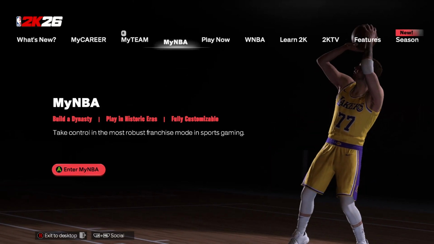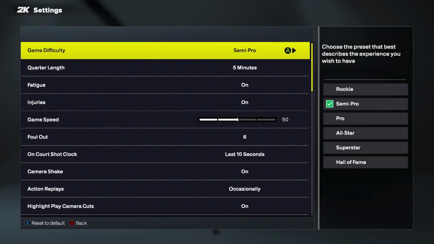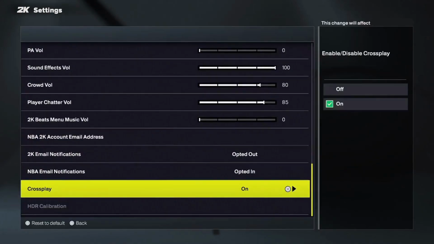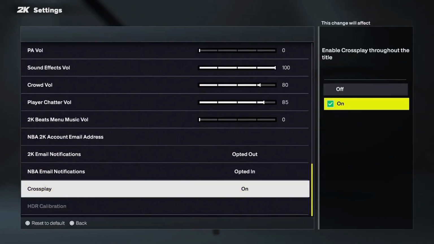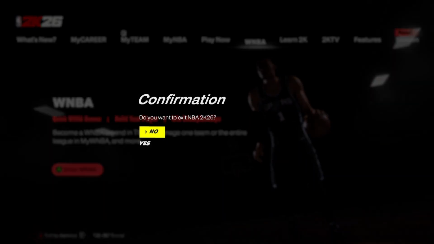Here's how it works. On PlayStation, you can find the crossplay option directly under features and settings in the game menu, but for Xbox it's a little different. The option won't appear inside the NBA 2K26 game settings. Instead, you'll need to turn it on through your Xbox system settings.